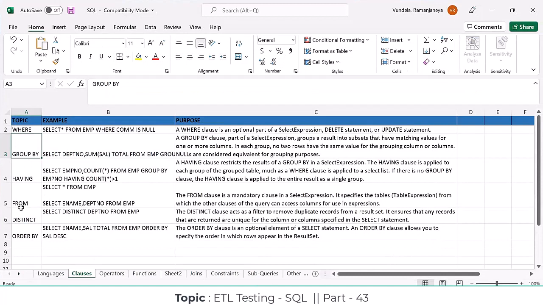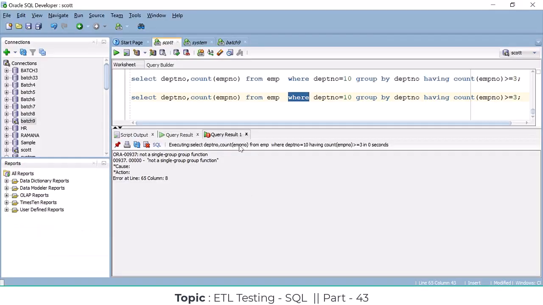Yes. So you know what is from, distinct, order by. What is the from? From is where you are going to select. From where we are going to select the data, that is the from class.